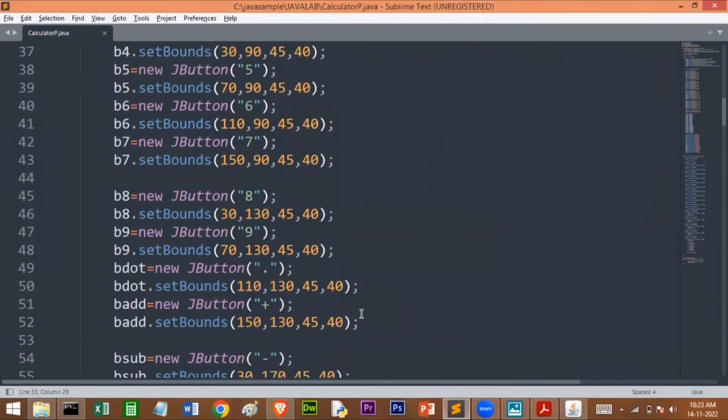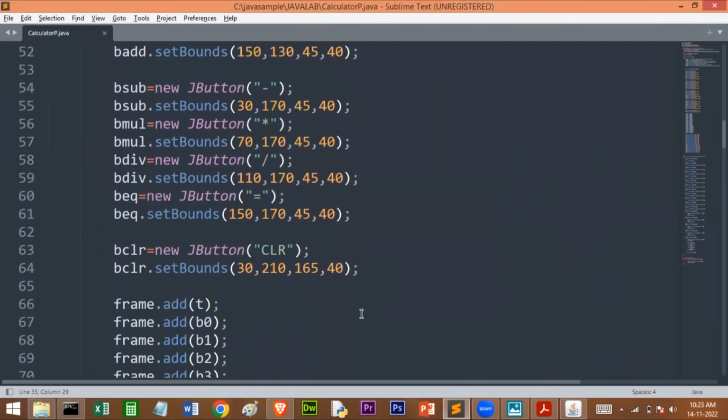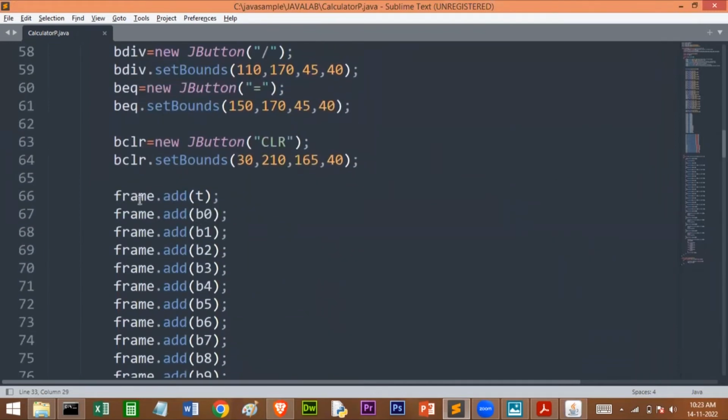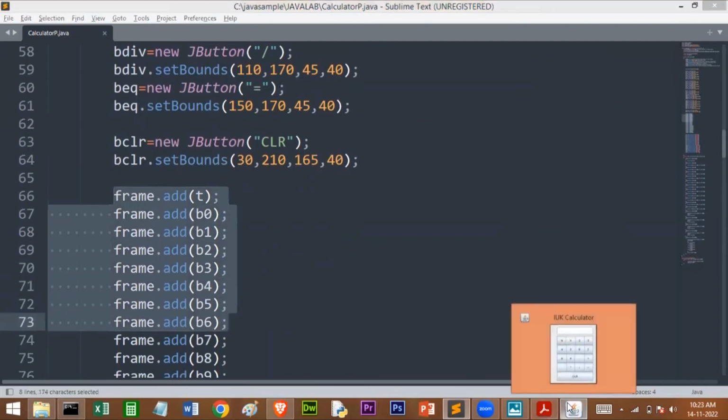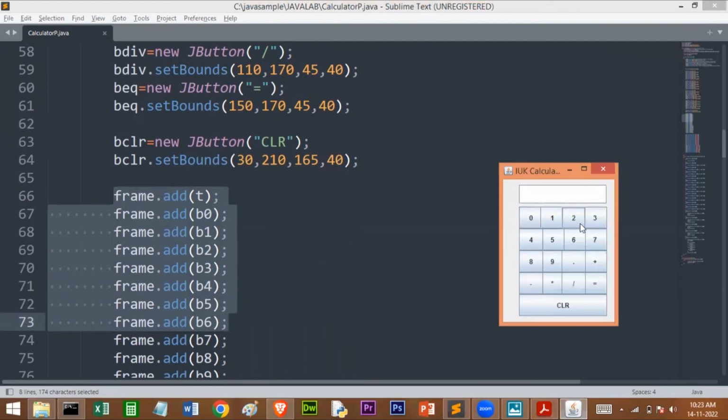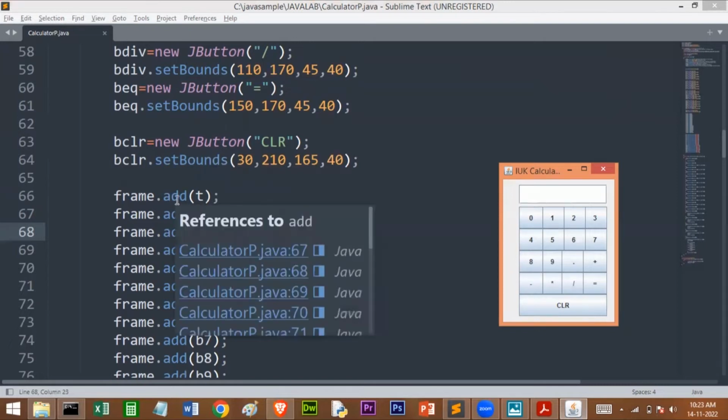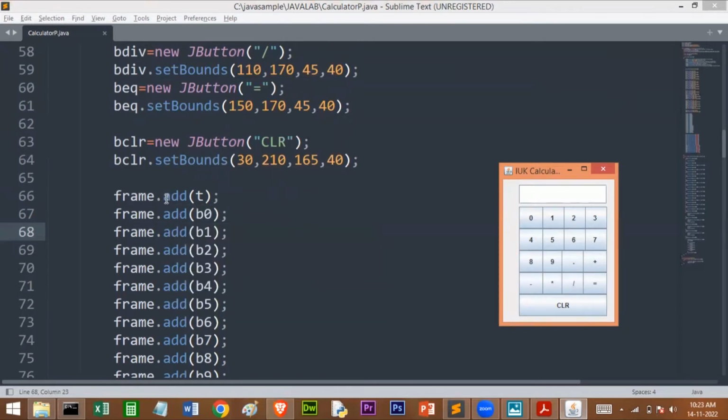So after this, the third step says that you have to add the component to the window, correct? So this is the third step, adding the component to the window. Now, in our second step, we have just given the position where we want our component, but we did not add the component to the frame. So if you want to add the component, you have to make use of the frame object. So which is the frame object? We have created the object called frame. By using that object, I'll make use of the method called add of the frame. So frame.add, we want to add t. What is the t?